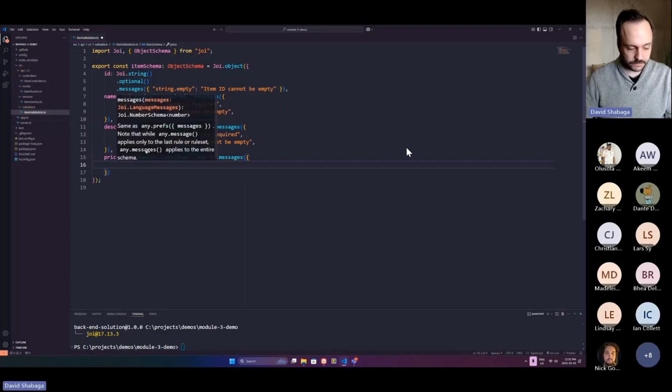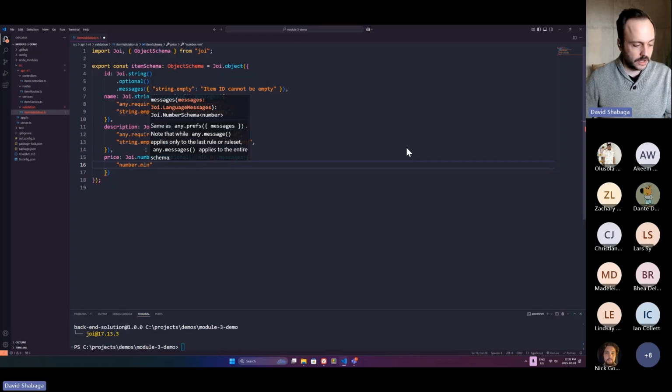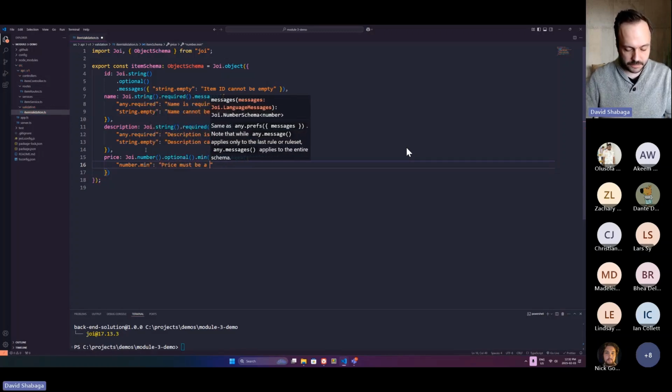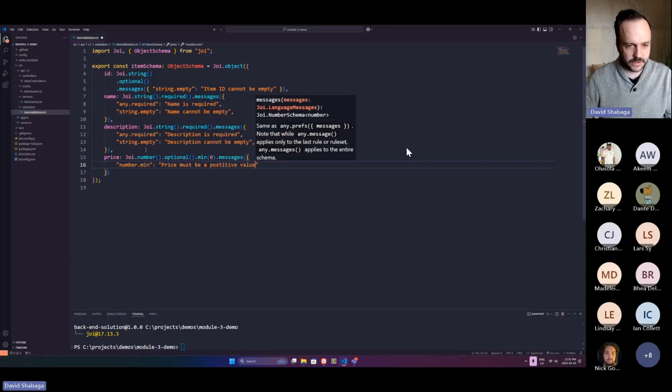And we'll do this number.min. So for the minimum validation, do something like price must be a positive number. Positive value, number maybe is more clear. I guess, I'm not sure.